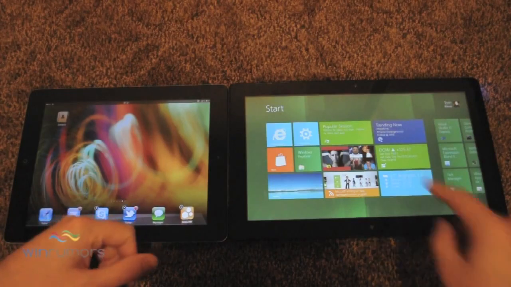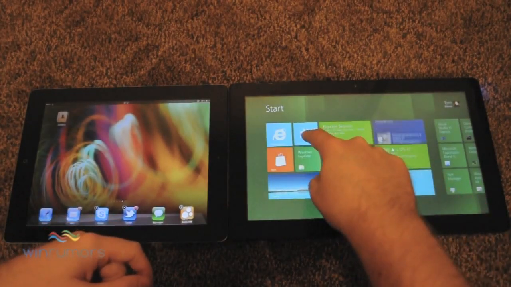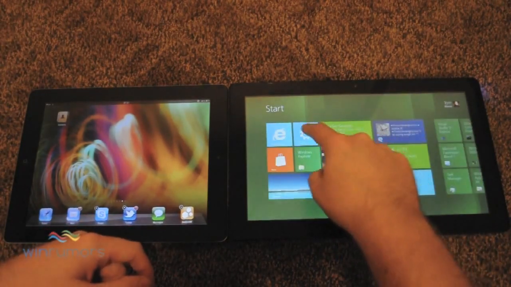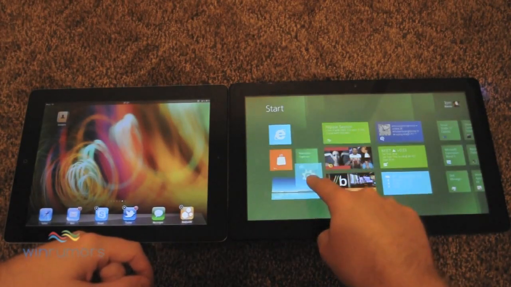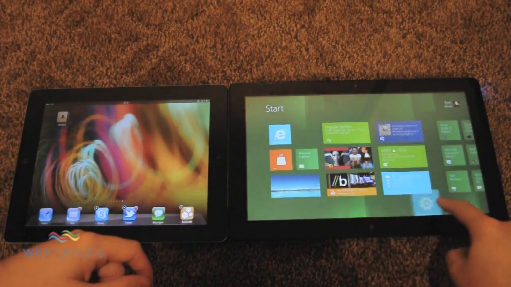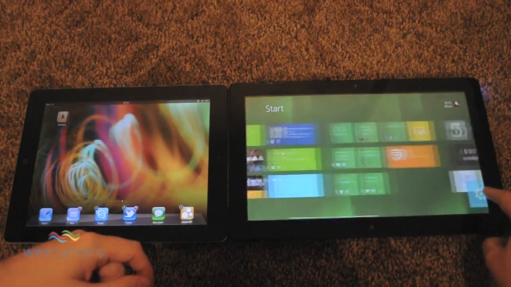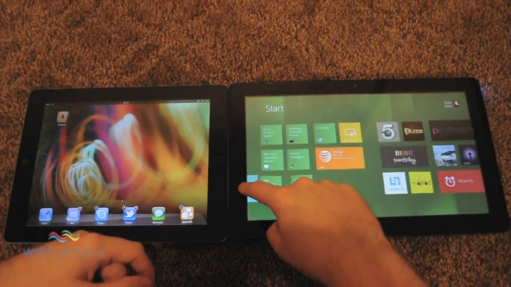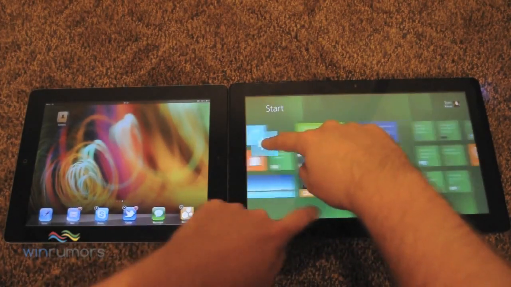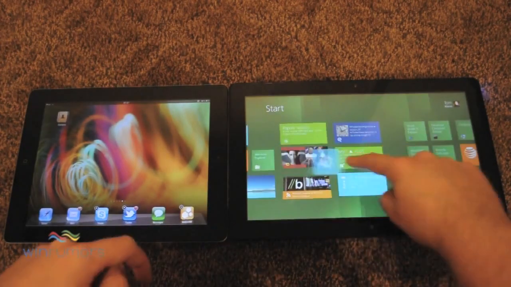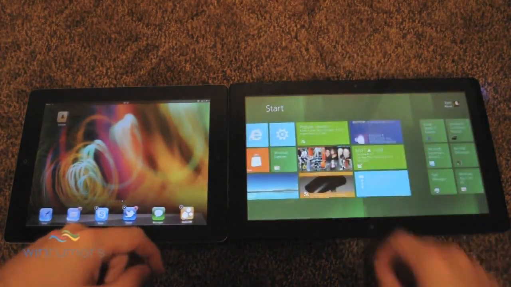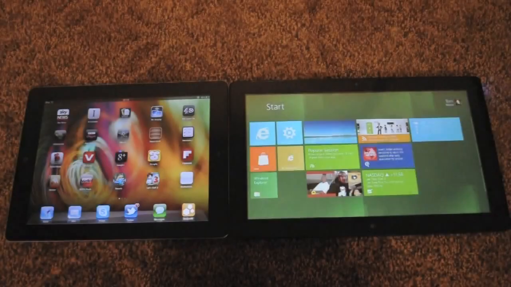So Windows 8 has a similar concept. You drag it and pull, and then you can do the same thing. You can slide along, or you can slide your finger at the bottom to get to the next screens, and you can drop it wherever you want to.